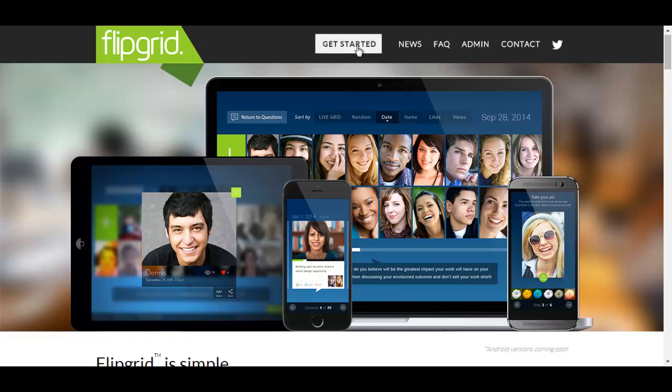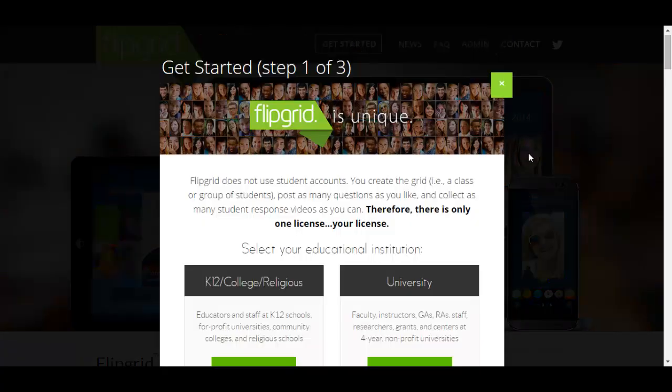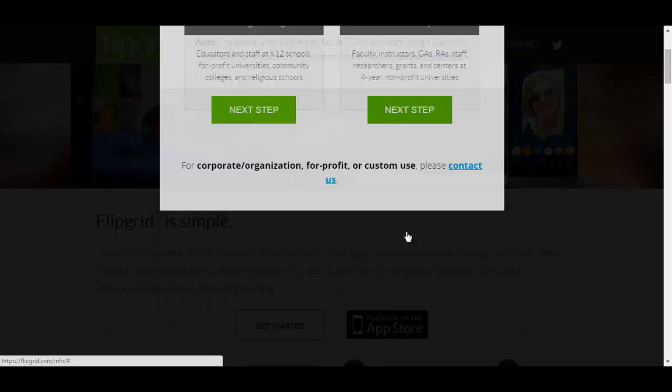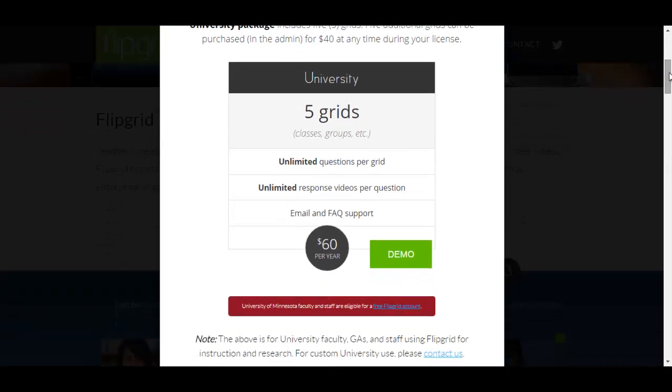So I'm going to click on Get Started. I'm going to take you through this as if you were brand new, which perhaps you are. I'm going to scroll down here, and you're going to select your university option, Next Step. And it's going to let you know that for $60 you can get 5 grids, which is for 5 classes, and it's unlimited questions per grid, and then unlimited responses per question. And that's, again, $60 per year. And I just got my license today. Thank you, BLT. And if you just want to try it out, you're going to click on Demo, and that'll give you 3 weeks for free.